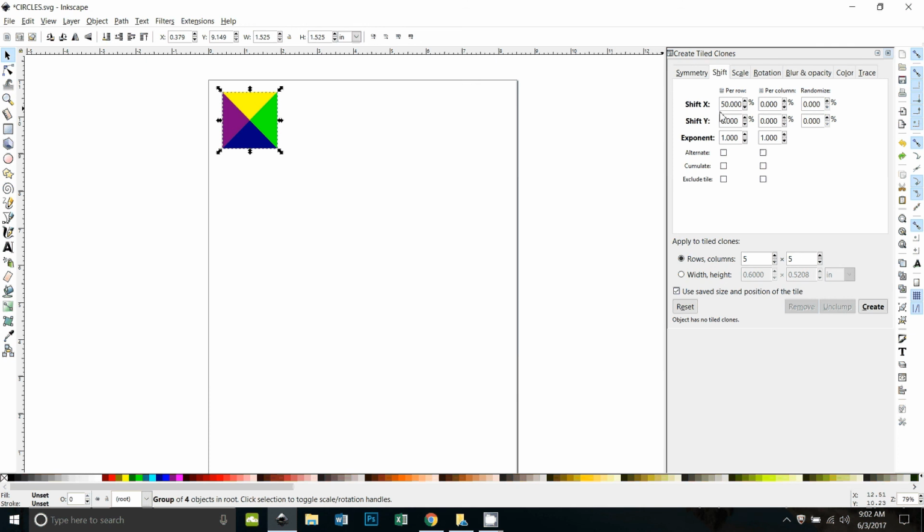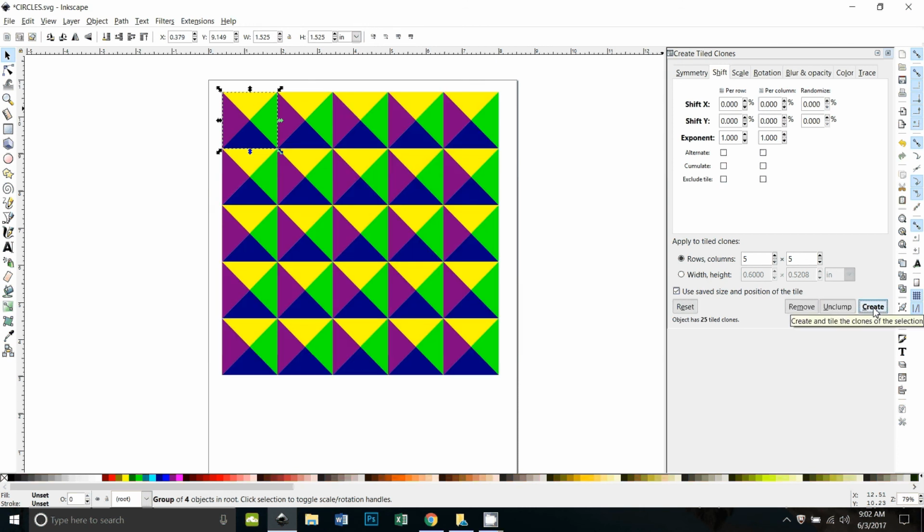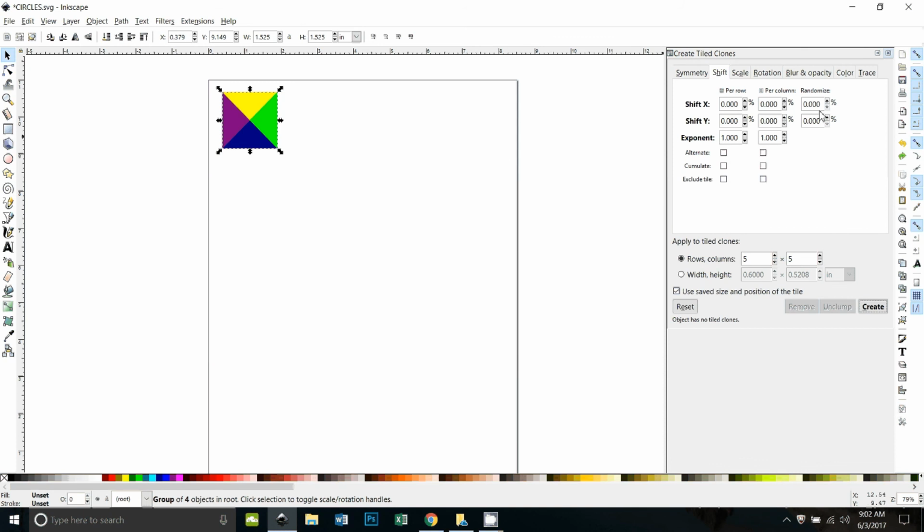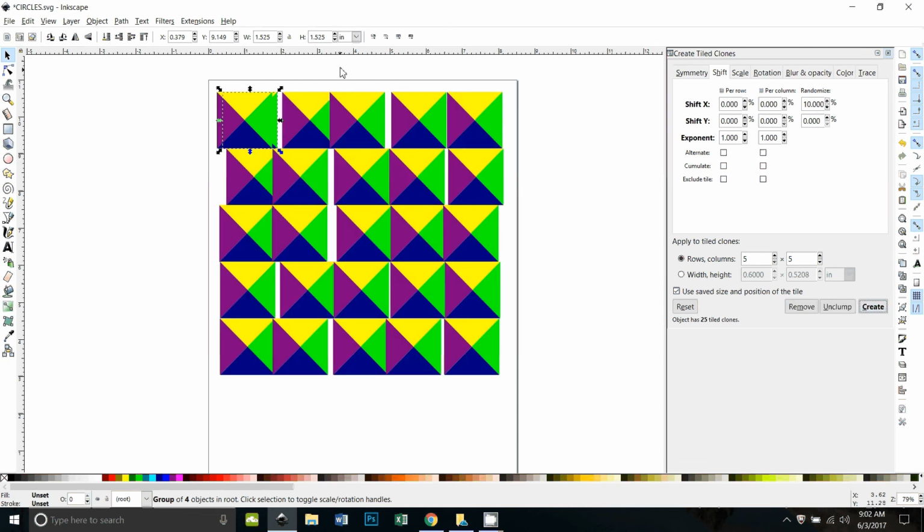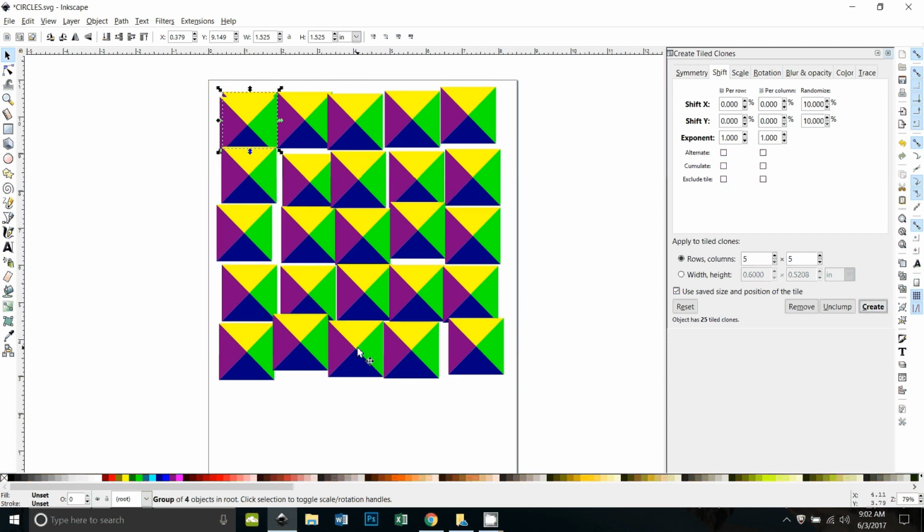I can also tell it, let me reset this, reset, and so this would just make, if I left it alone, again, a standard array like that, all of them touching each other. But I can tell it to randomize the shift in X. Let's say 10% for that. And now it makes a sort of a random arrangement. I can tell it to randomize Y also, like so.